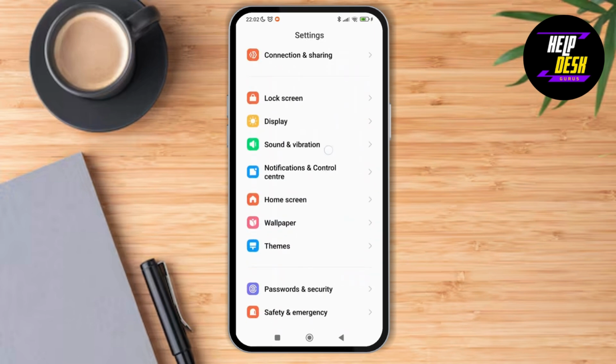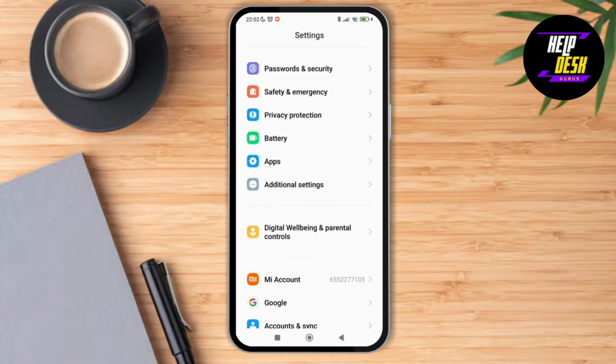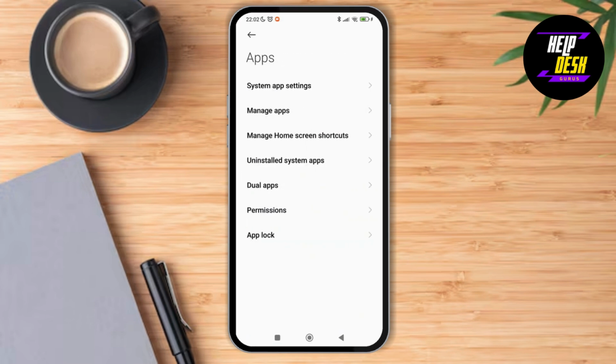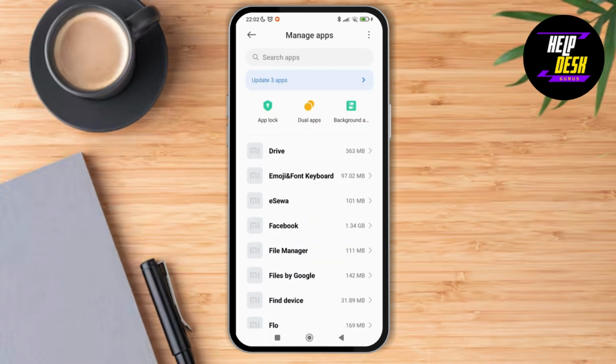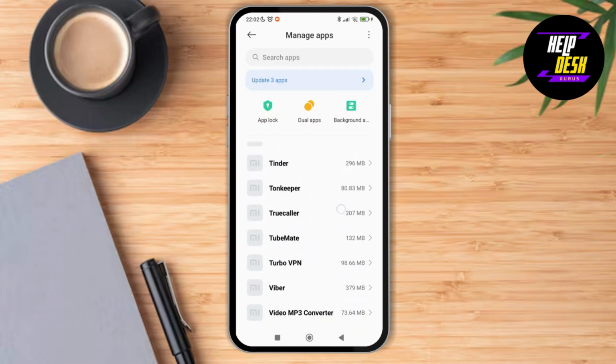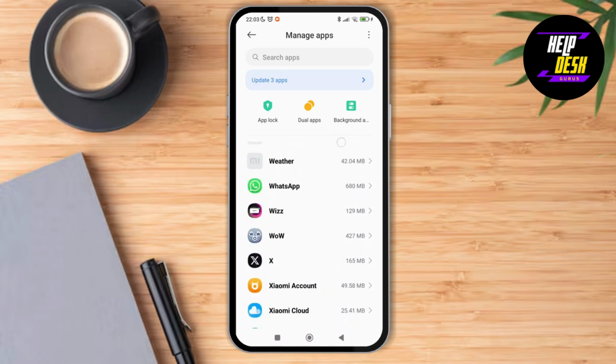and just scroll down, tap on apps, then tap on manage apps, then search for WhatsApp application on your search bar or just scroll down from the app list. So I'm just gonna scroll and find the WhatsApp application over here.